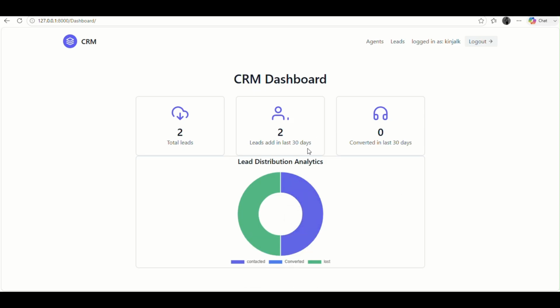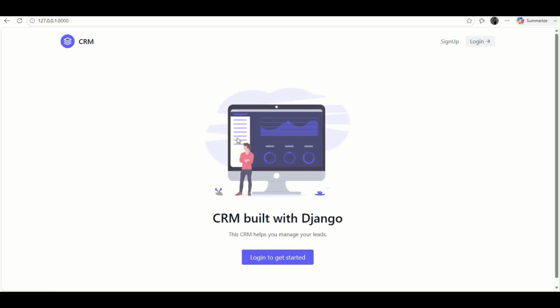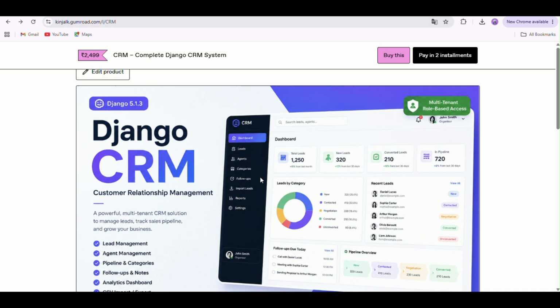And this project is perfect for Python developers, Django developers, freelancers, software agencies, startups, and computer science students.